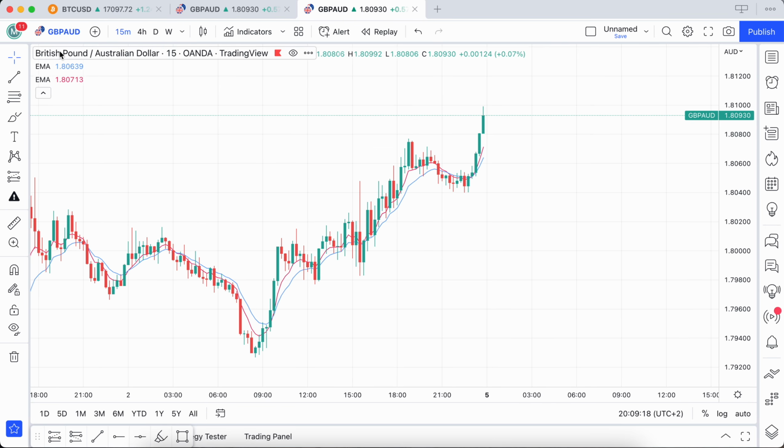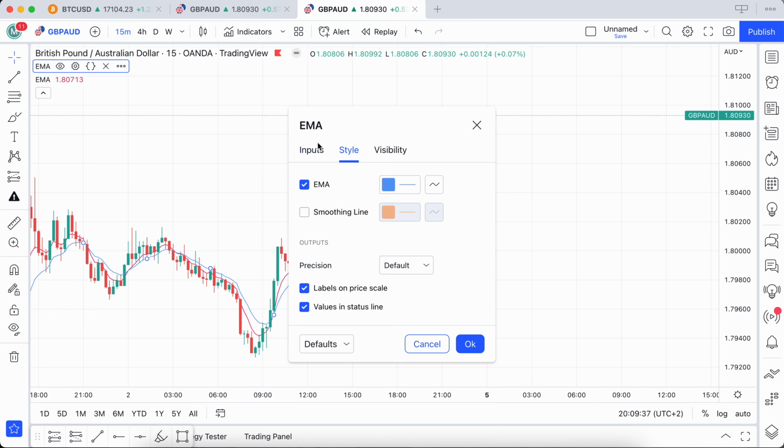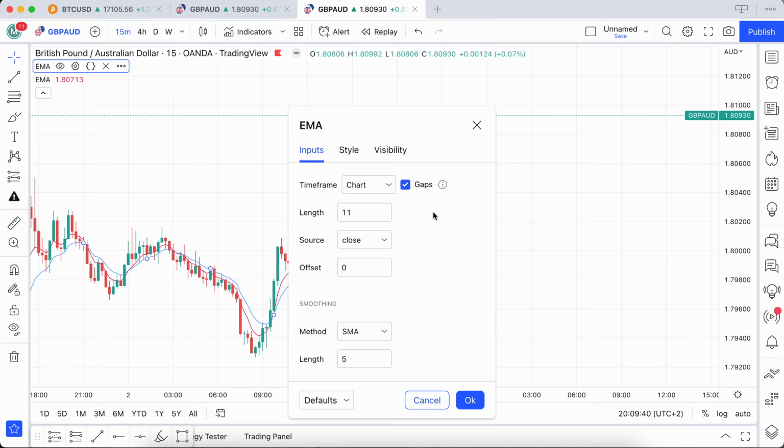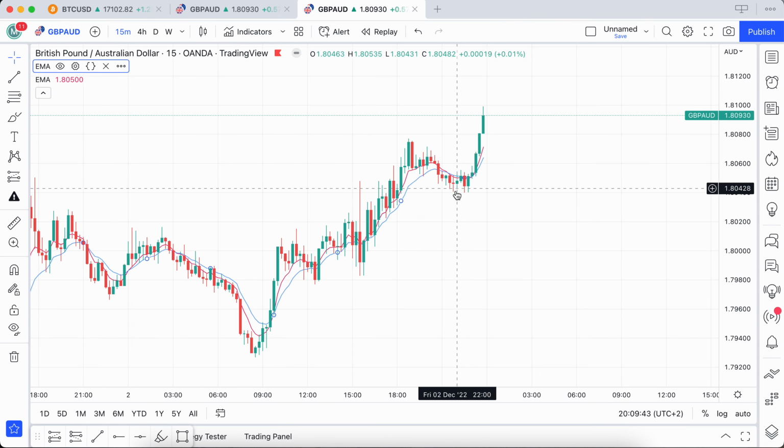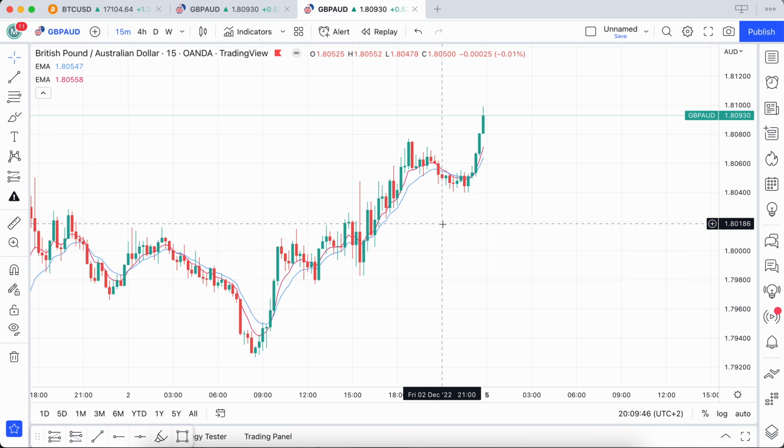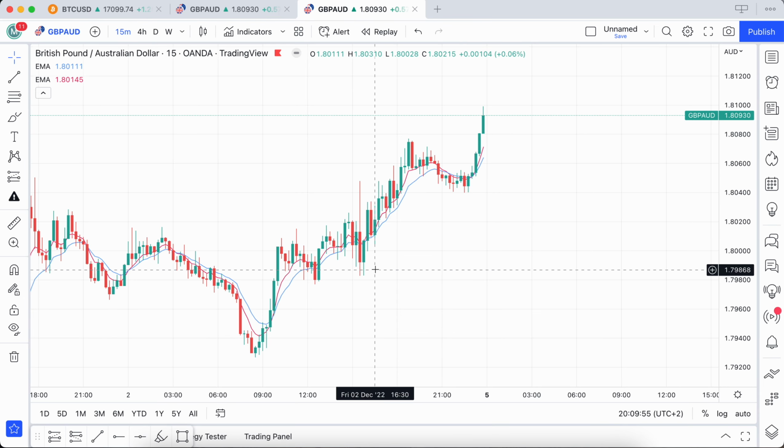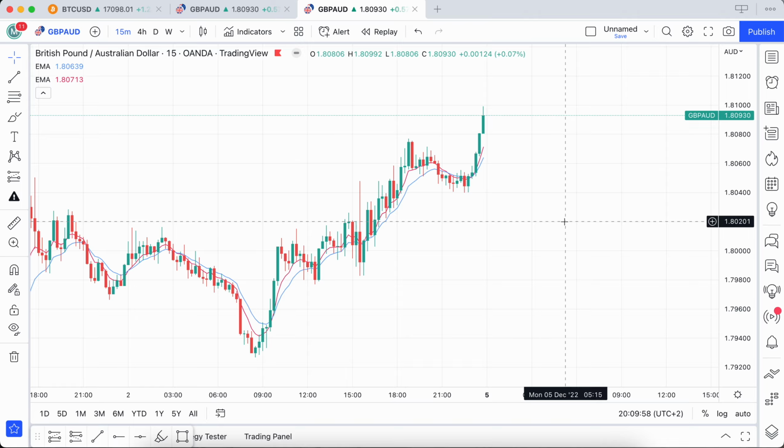Okay, so when you have these EMAs, let me tell you what EMA stands for. Basically, the exponential moving average is simply the average price of the last set of candlesticks. In this case, we have the input of 11, which means that this bluish line represents the average price of the last 11 candlesticks of this 15-minute time frame. Simple as that. And this reddish line represents the average price of the last 6 candlesticks.